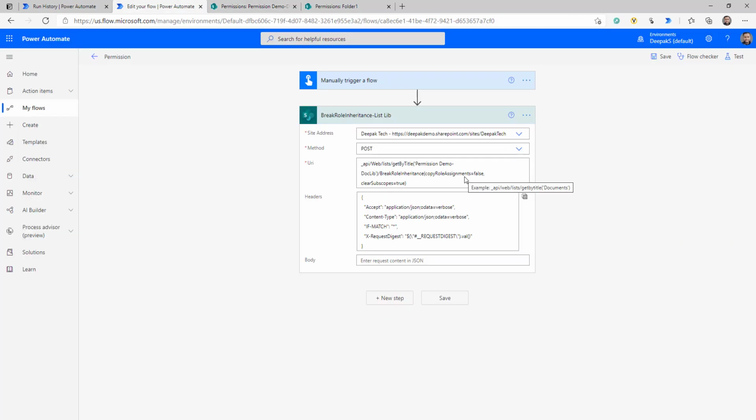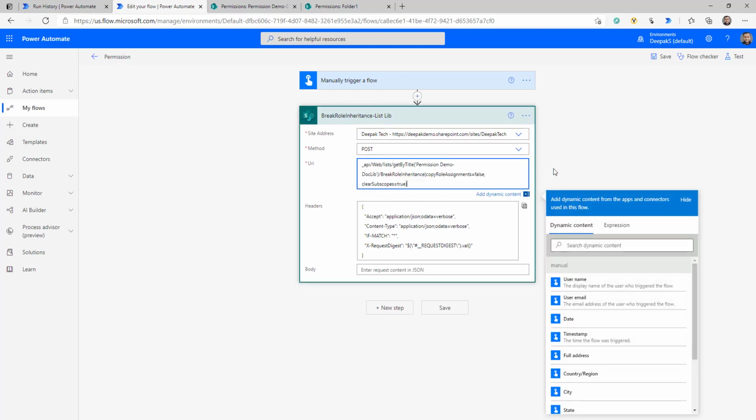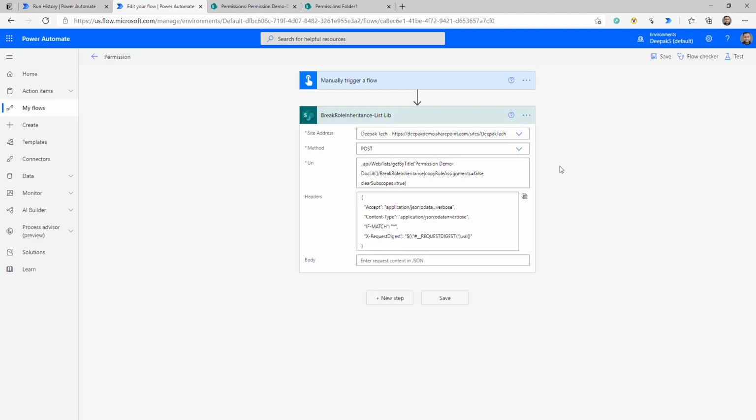Now you can do this for a given item. You can also do the same thing for a given file. So if you want your file to have unique permissions but not the entire library or the list, you can just use this URI. Okay, so far we have broken the permission on the library or on a given item, that is a folder or a file or an actual list item. But let's say now we don't want the permission to be broken. We want to give permission to someone or create new permission on that folder or item.